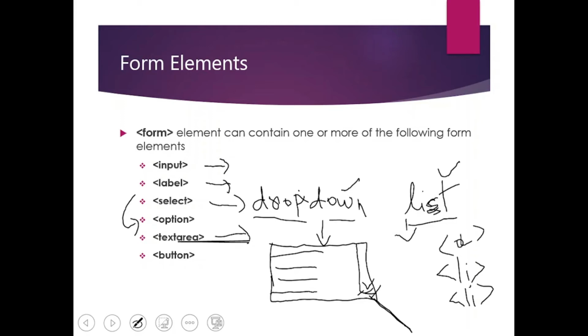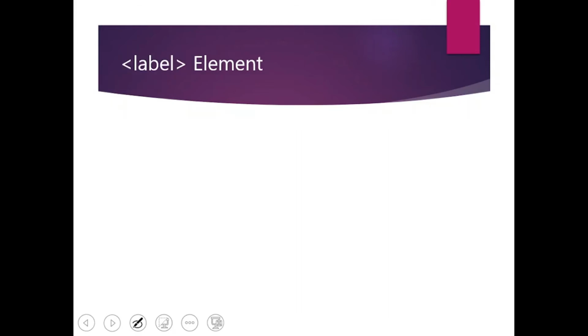But for the text area, you can put in as many values as you want and it will be easily readable for us as well. Then you have input type is equal to button that helps you to display a button onto it. Let's see one by one in more depth. So we start with the label element.